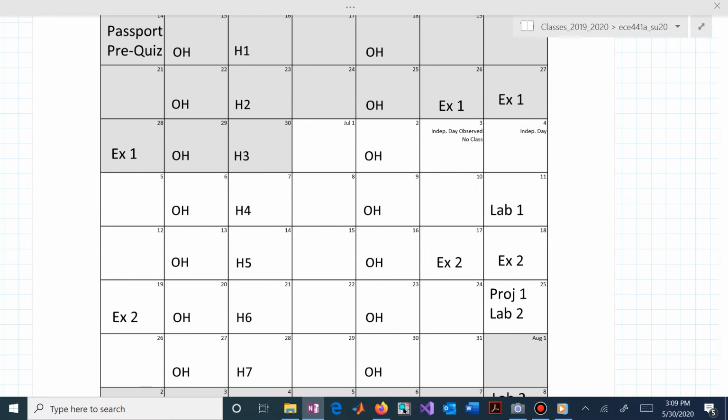For the exams, you don't have 3 days worth of exams, but you have one exam over a time window of 3 days. You have 3 days to take the exam. The exam will be maybe an hour in length.